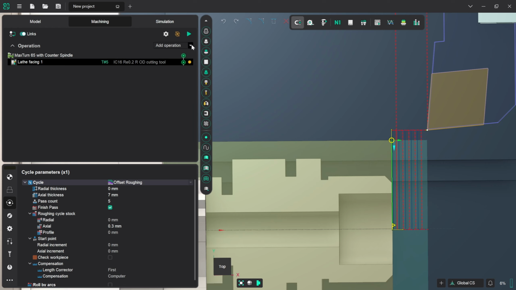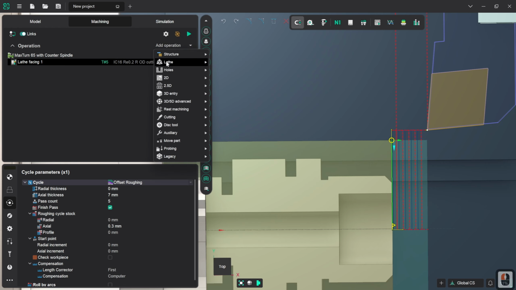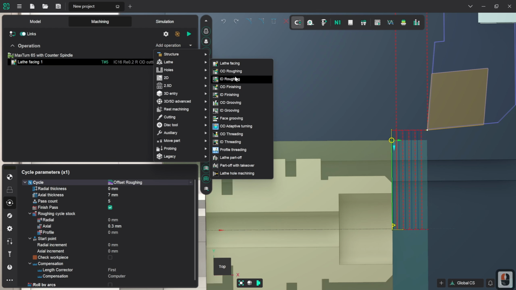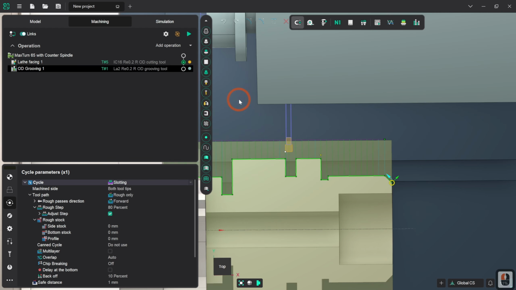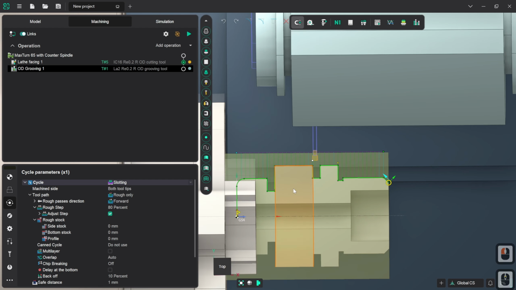So to do so, I'm going to add an operation, and under Lathe again, we're going to go to OD Grooving, and we've already got a grooving tool defined, but you can see that it's automatically trying its best to get absolutely everything.